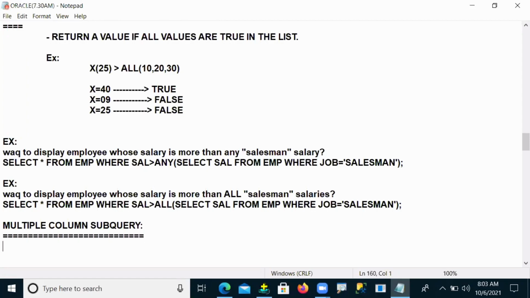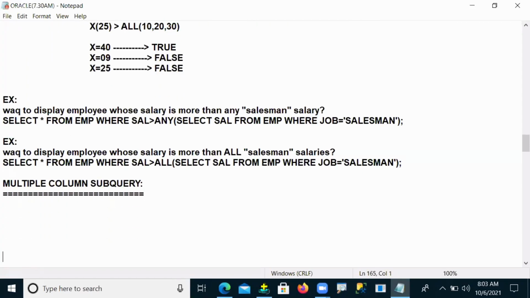Multiple column subquery. As of now, in single row and multiple row subqueries, if you want to identify carefully, in my where clause condition I'm using a single column: the single column values of the outer query and the single column values of the inner query are compared. In all these examples, only one column of data comparison is done.